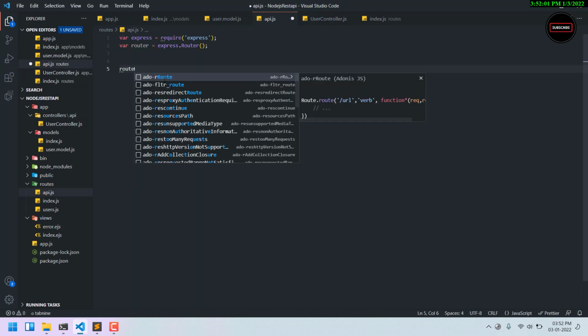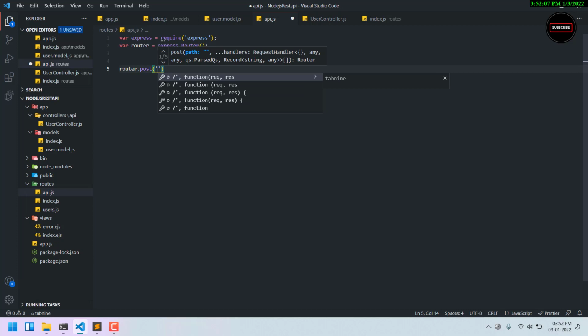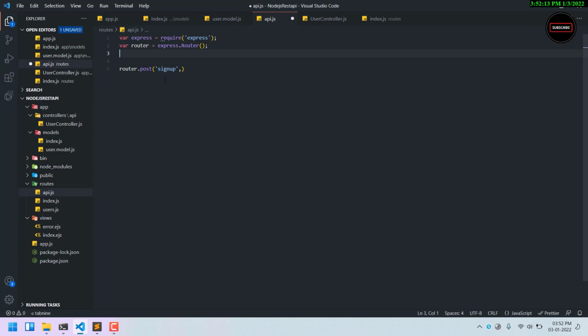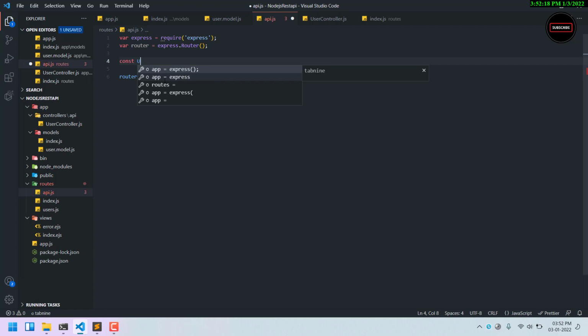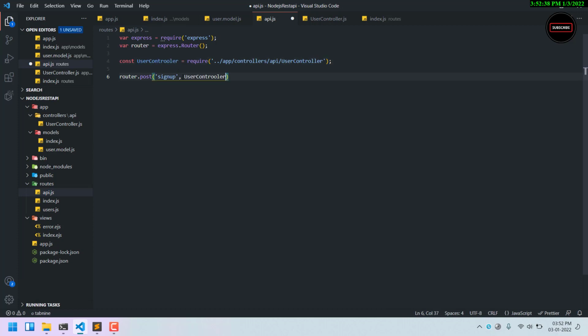So we will say router.post signup, and let's import that user controller. App controllers API and user controller, and here we will call the user controller dot signup method for this routing.